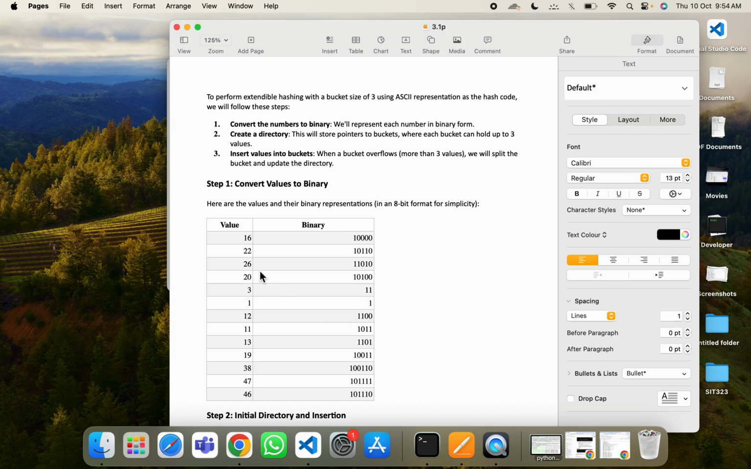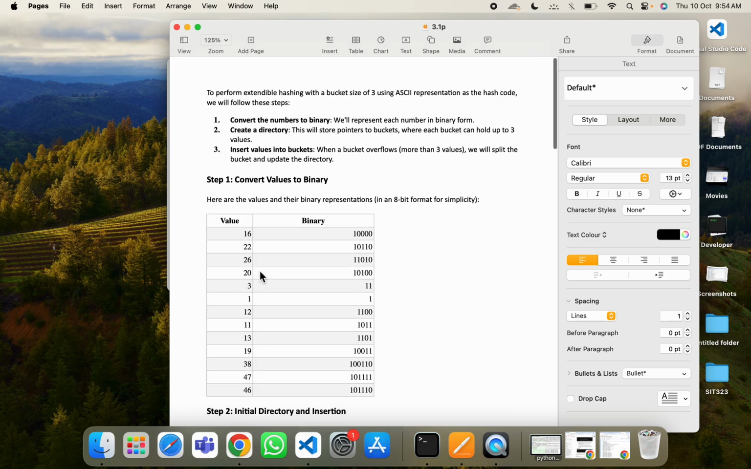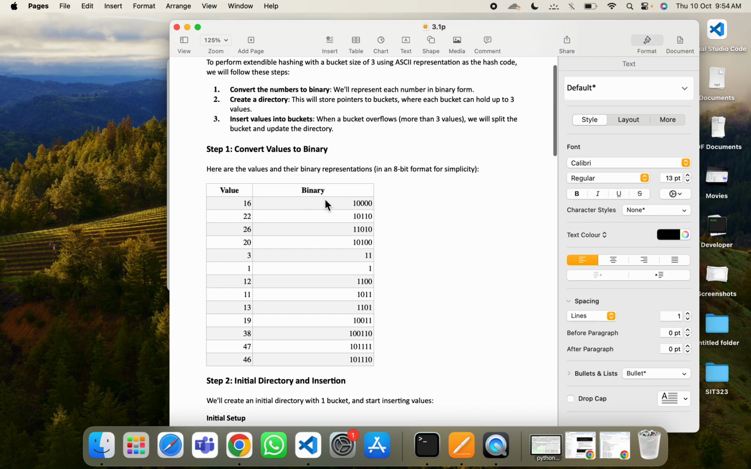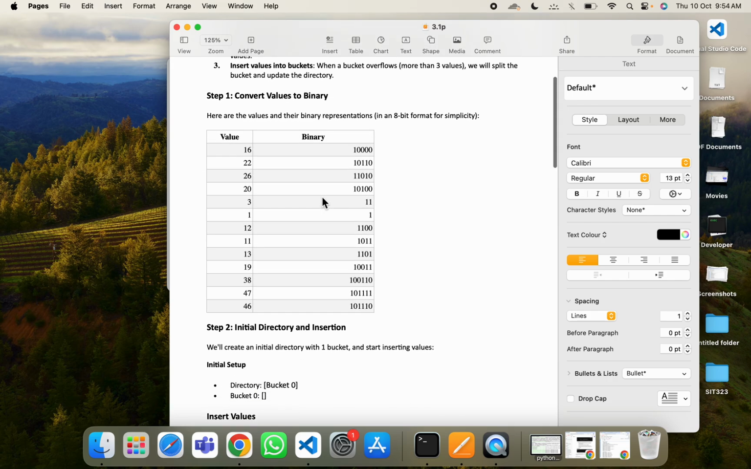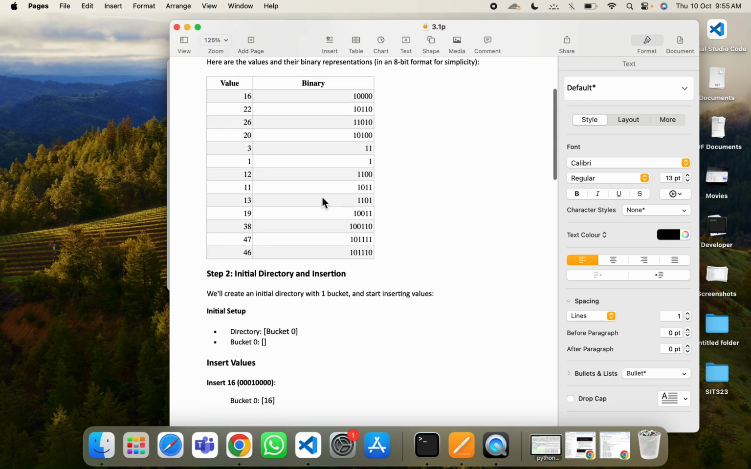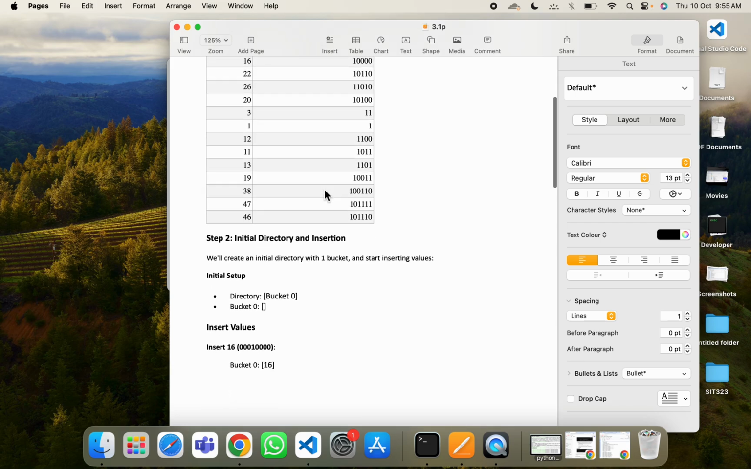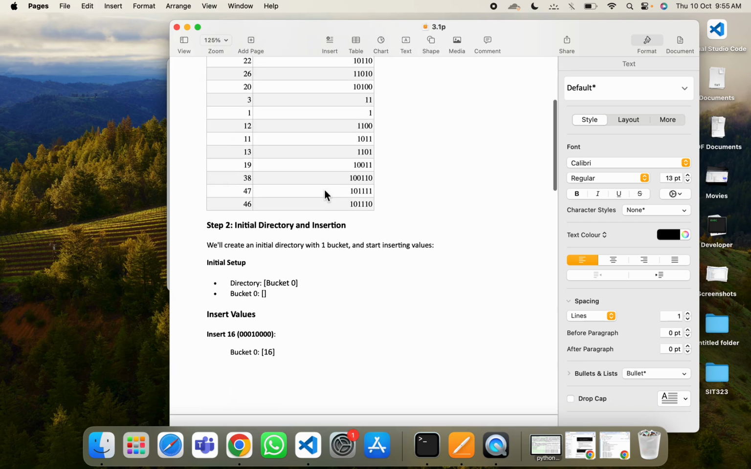We have a bucket size of 3 and we need to hash the following values, and we will represent those values in a binary format to assist in the hashing process. We have converted all the values into binary format. Then we will initialize the directory and do the insertion.